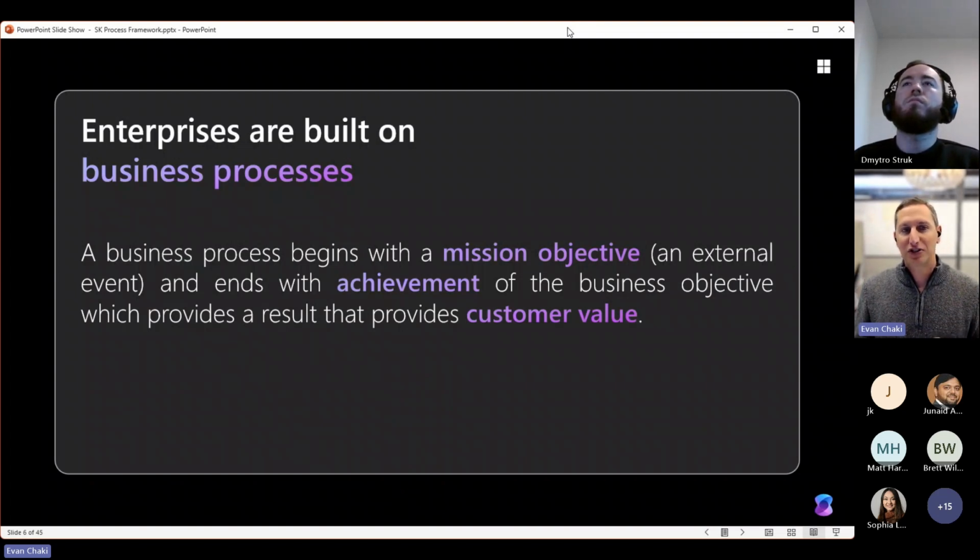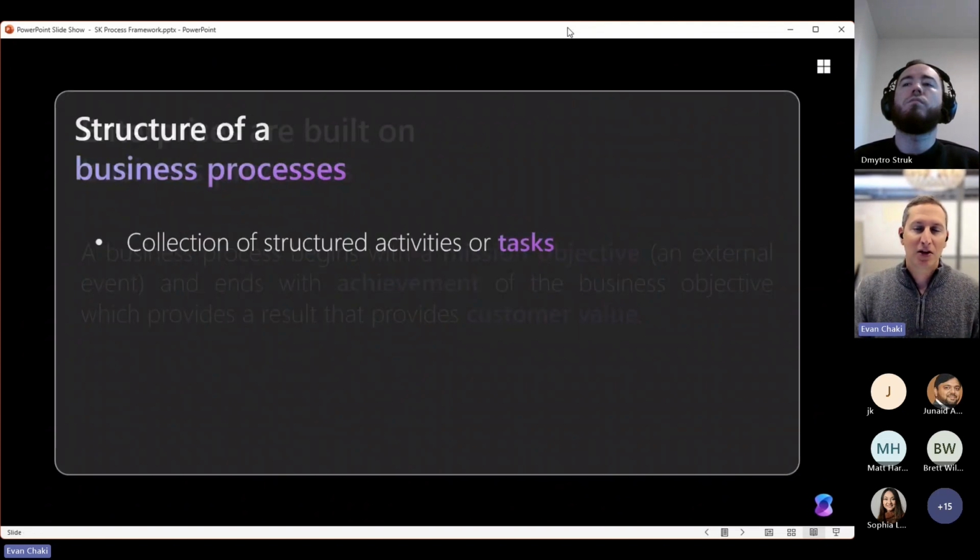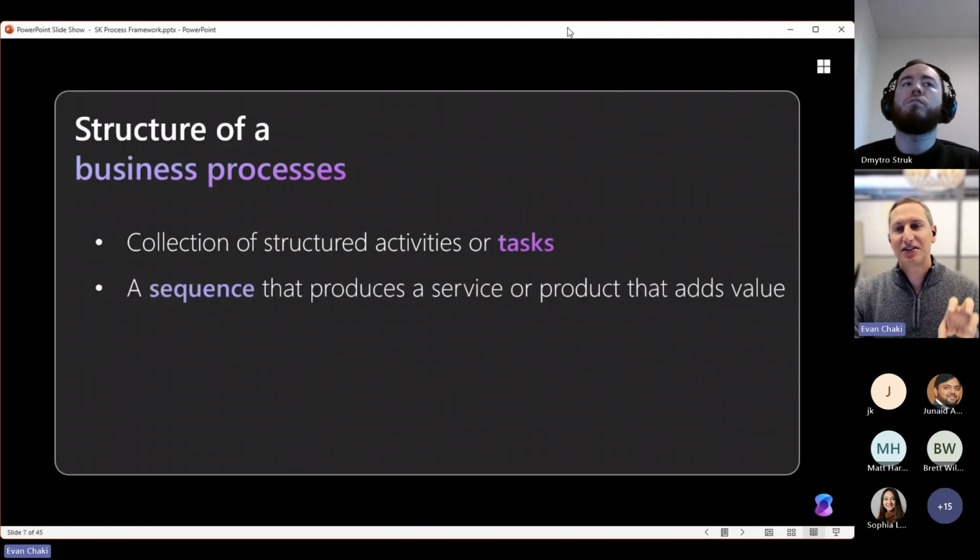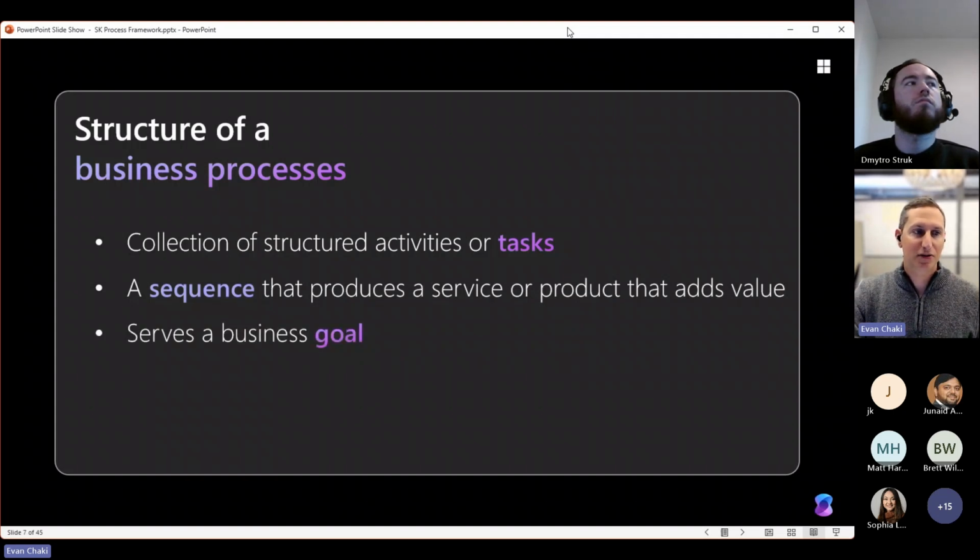And it ends with an achievement of the business objective that provides real value to the customer. So that's really what we started to think about: if we want to help you be successful, if we want to help you really get this leverage with AI, how do we do that? So we started to break down what a business process is. It's a collection of structured activities or tasks. It's the sequence of those tasks that you need to do to add value to a product or service. It serves a real business goal and it's for customers.